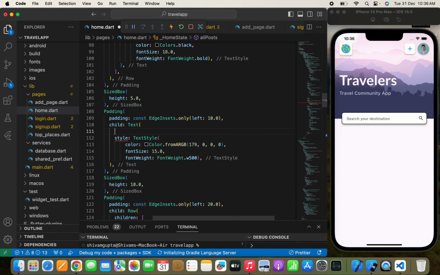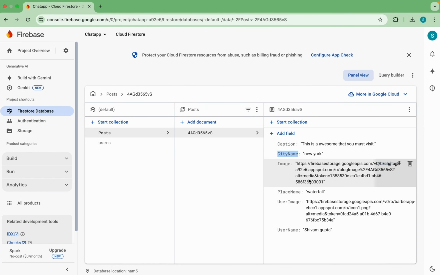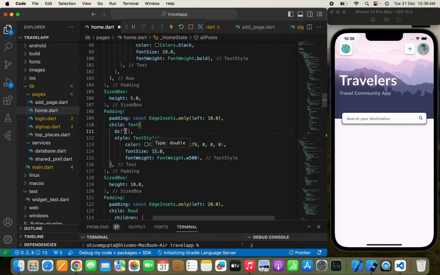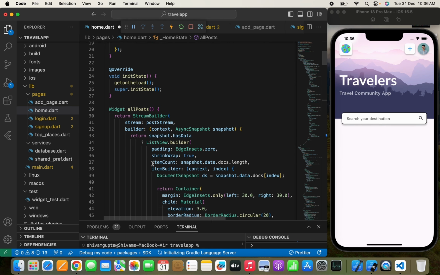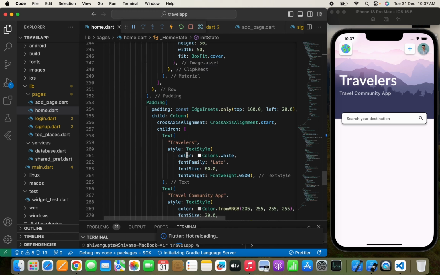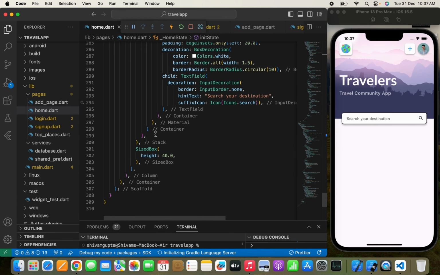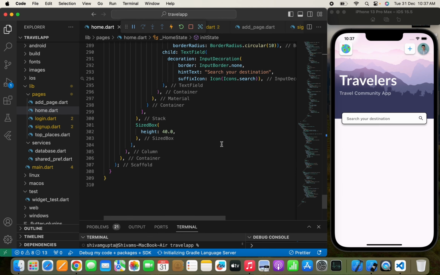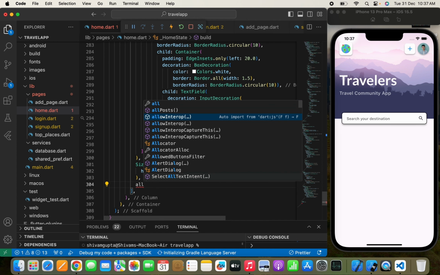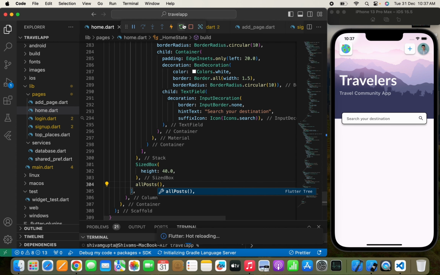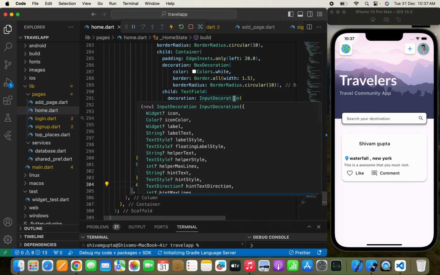Now here I just need to pass ds, and in the ds I need to pass a caption. So the caption is this caption. We'll copy this and simply paste it over here. Now like and comment I'm going to add later, so don't worry about that. And let's call the all post function over here, something like this. Now simply hot restart the app, and let's see the result.